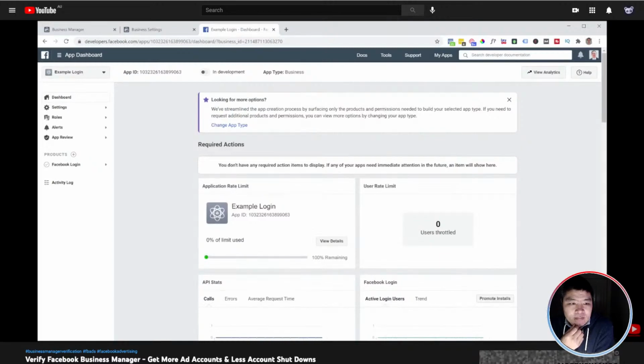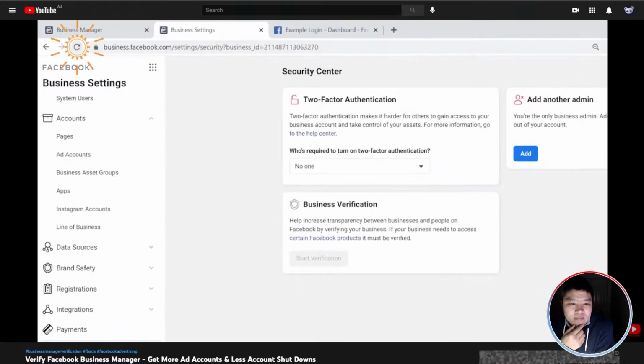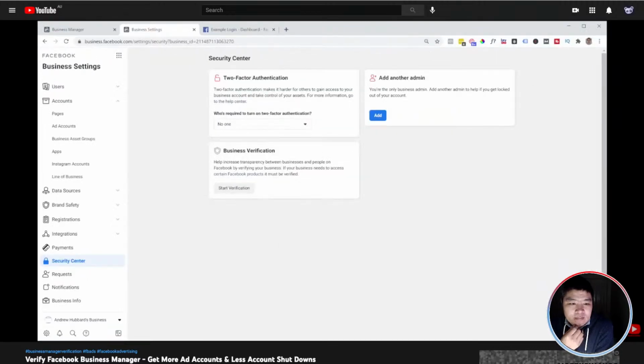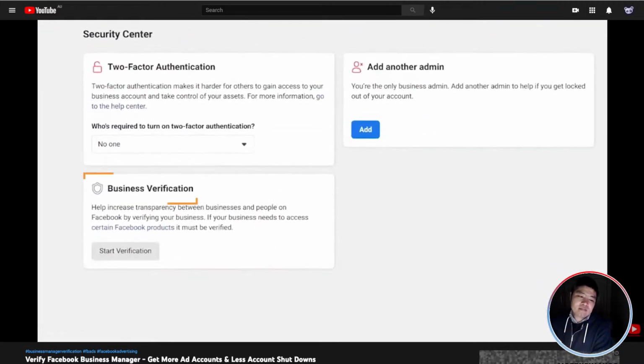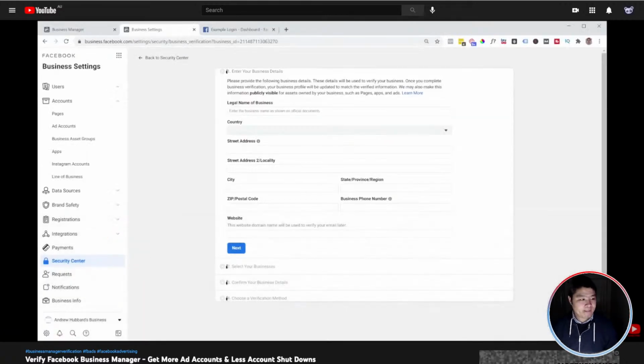Now I've got my app set up. I'm going to go back over to business settings and click refresh. As you can see, all of a sudden, boom, the business manager verification, the start verification button shows up. And the next step, I think, is you just need to provide the documents. To do that within this business manager's settings, I'm going to click start verification.